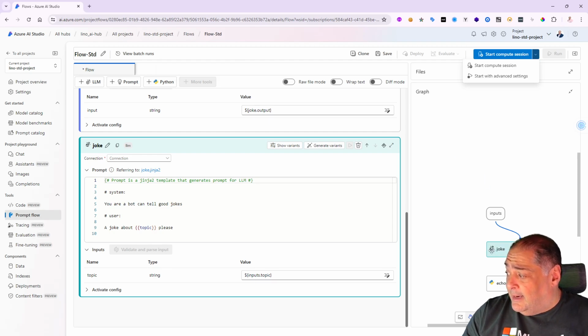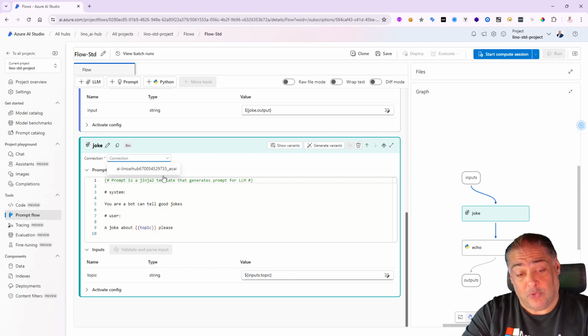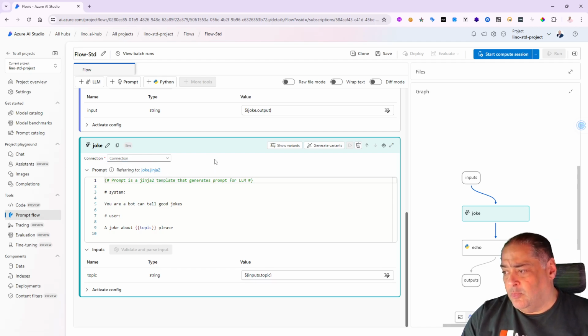But let's go back to the joke piece. The joke here is the LLM. You will have a connection. In my case, because I already have in my project GPT-4 deployed, if I bring it down, notice there will be the Azure OpenAI resource that I created in the first video. And once I click on it, it will have a choice to use GPT-4 or other deployments that I've used as well. And I can set the temperature, and I can set the format, whether I want to use text or JSON and so on. And we will see that in a few minutes as well.